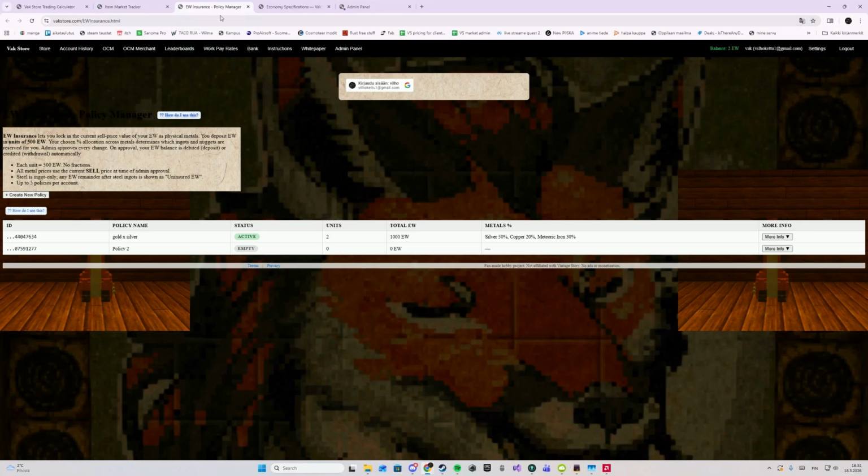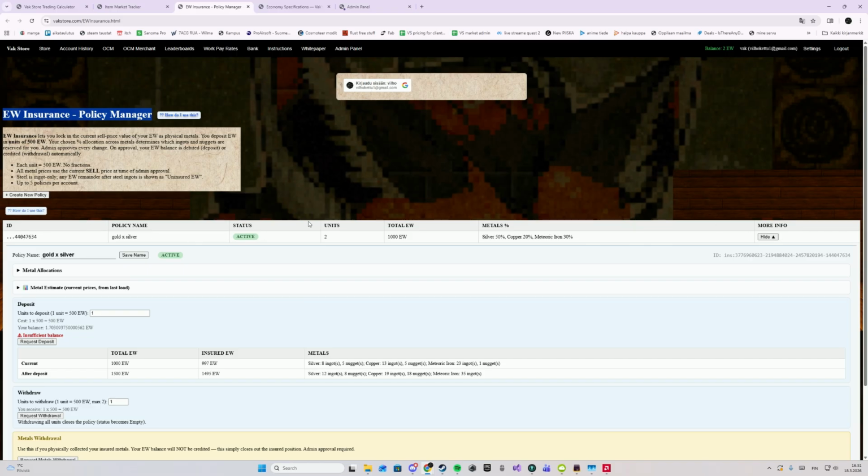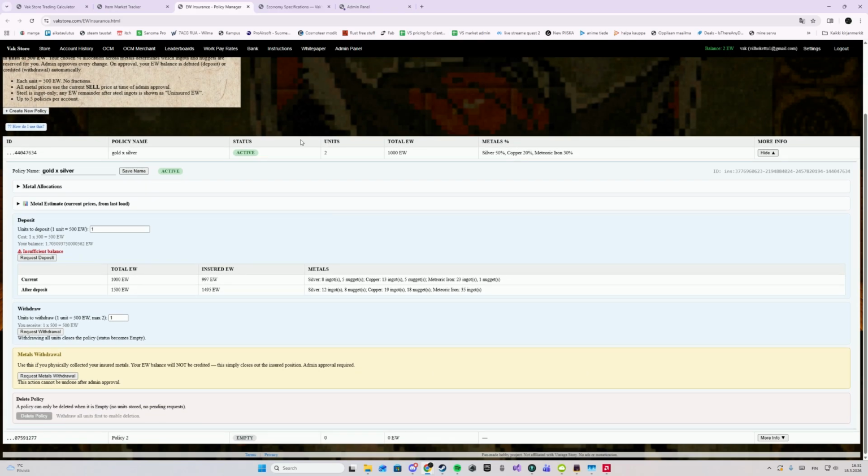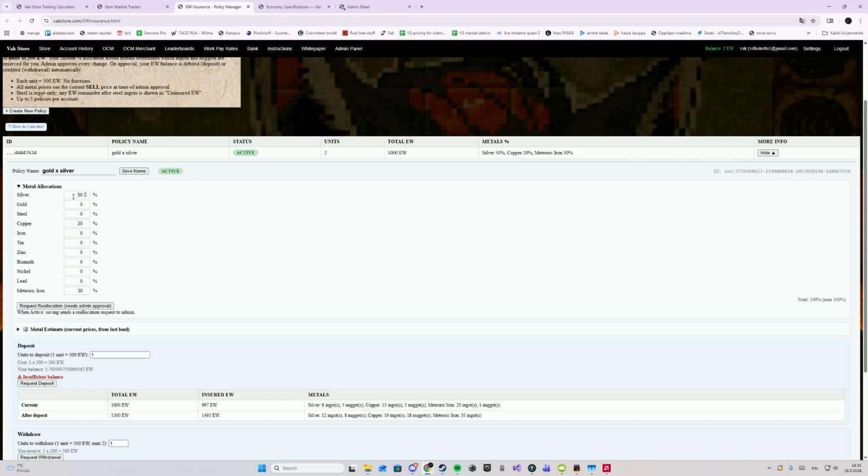Now I can quickly show the insurance policy and how that works. This is not yet perfect. As you can see, it is not stylized perfectly, but you can have up to 5 insurance policies, which is pretty good. And you can name your policies, you can adjust your metal allocations, you can choose how much you want in your insurance policy. So let's say you wanted 50% silver, 20% copper, and 30% meteoric iron, like I did here.